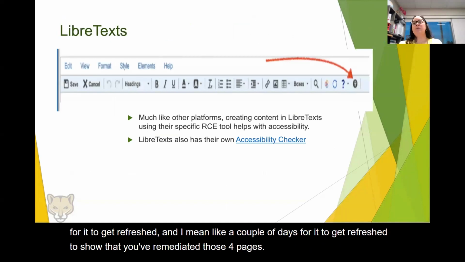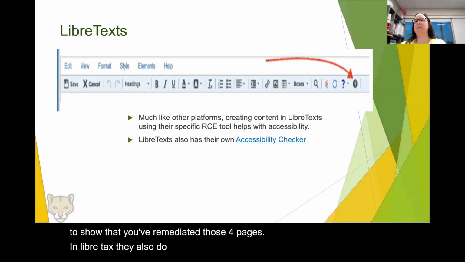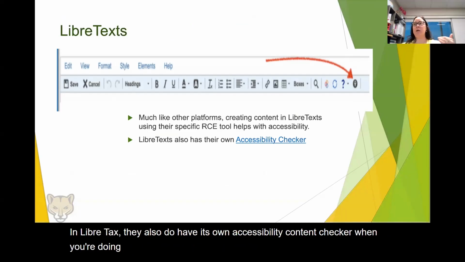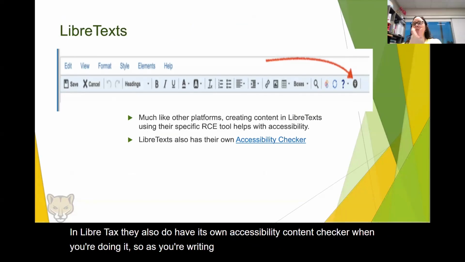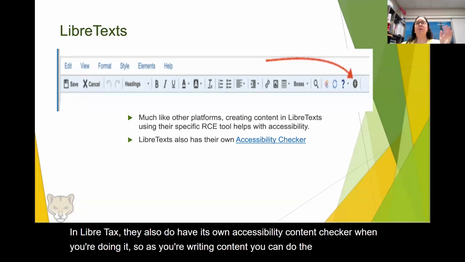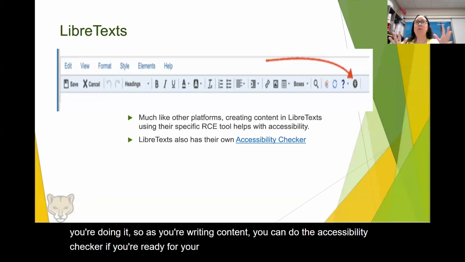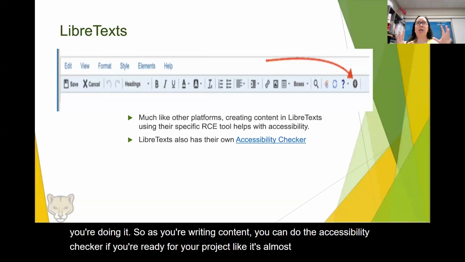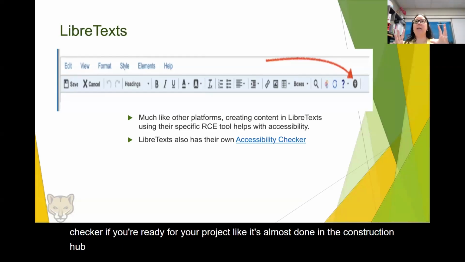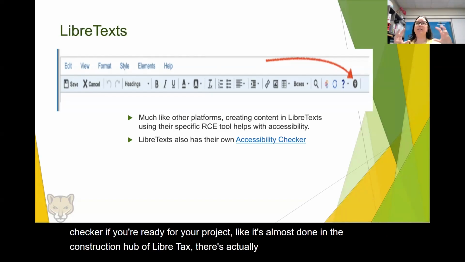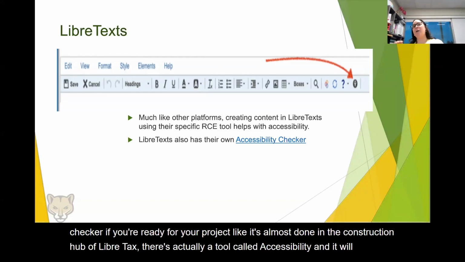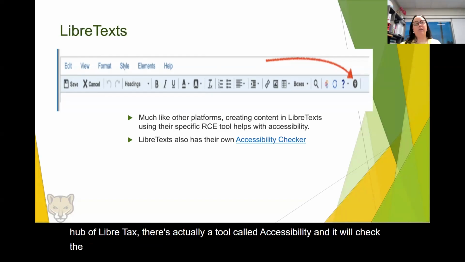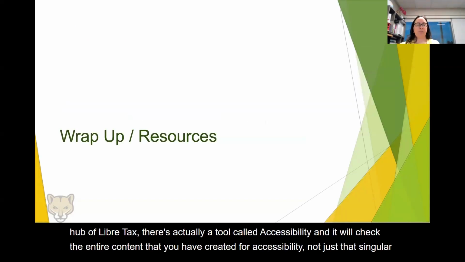In LibreText, they also do have their own accessibility content checker. So as you're writing content, you can run the accessibility checker. If you're ready for your project, like it's almost done, in the construction hub of LibreText, there's actually a tool called accessibility, and it will check the entire content that you have created for accessibility, not just that singular page.